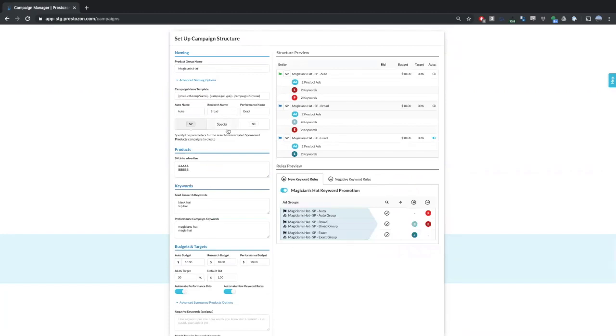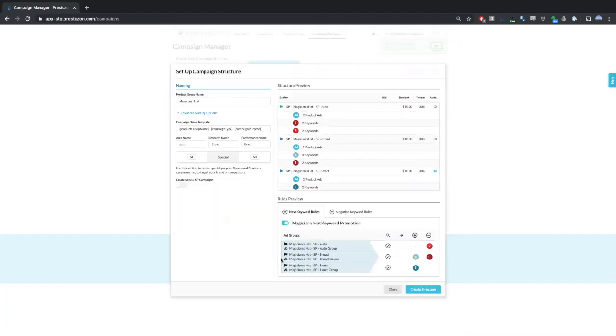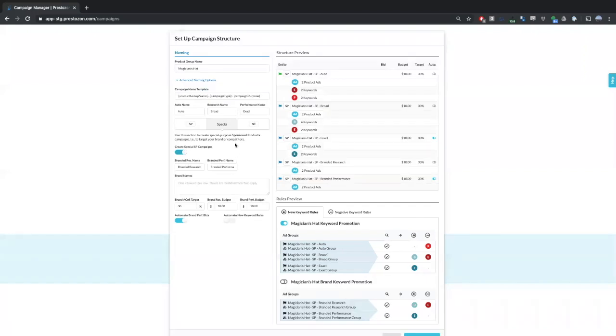Beyond that, there's also some special campaigns that you can create. So this can be done in conjunction with the creation of these SP campaigns. You can make, we call them special because there's a couple things you can do with it. You can target your brand, you can target your competitor brands, you can make specific campaigns for an ASIN that has maybe some unique qualifiers on it. There's a lot of really cool things you can do.